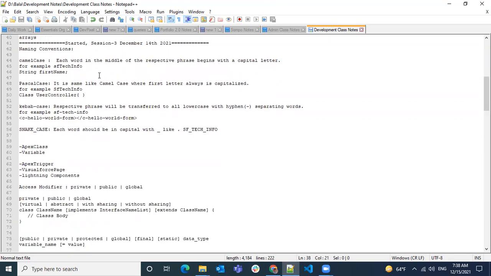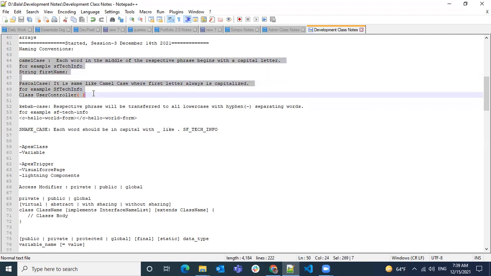And then coming to yesterday, we have followed what the naming conventions are and how we follow them. The missing part was that we saw the different cases, but we missed which naming conventions to use in which places. So camel case, Pascal case, kebab case, and snake case. Kebab case and snake case we very rarely use. Most of our programming in Apex, we mostly use camel case and Pascal case.